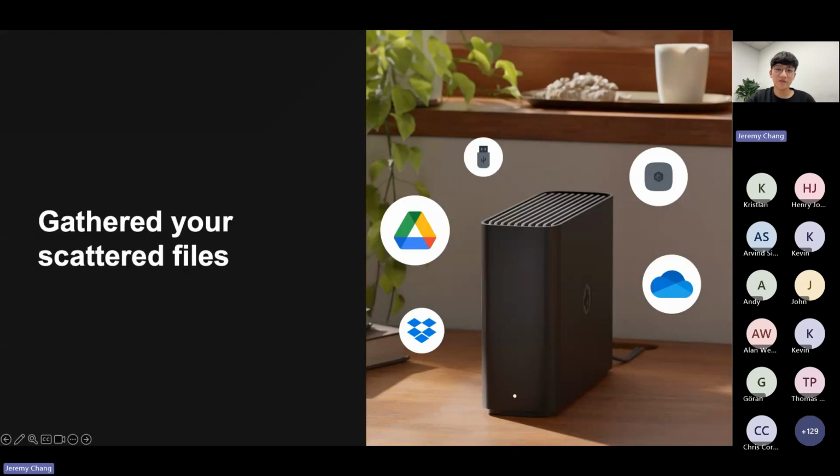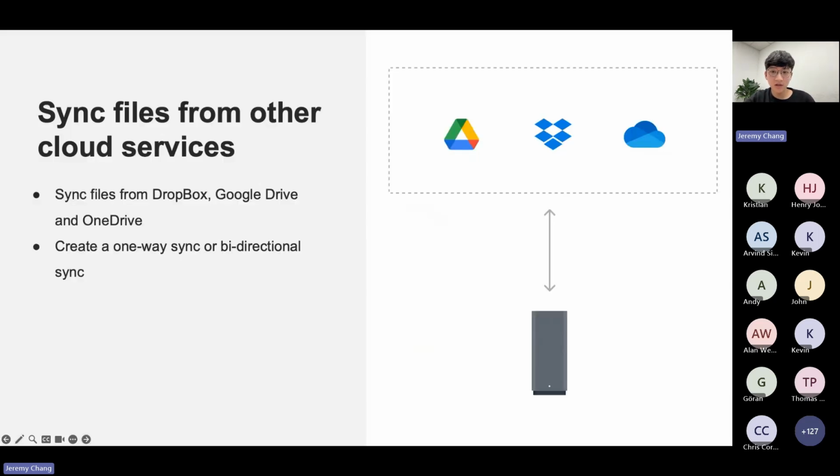You might have some files on other cloud services or USB drives, and you might want to centralize them all in one place in BeeStation. So if you have files in Dropbox, Google Drive, or OneDrive, you can sync them down from the cloud to either migrate these files completely off the cloud and put it onto BeeStation so you can cancel those subscriptions, or you can set up a two-way sync and have those files accessible on both the cloud and BeeStation at the same time.